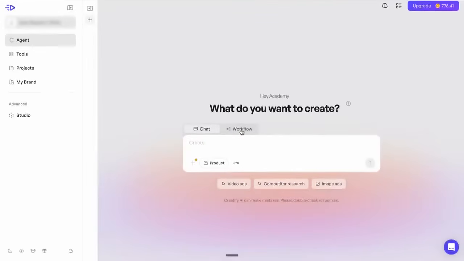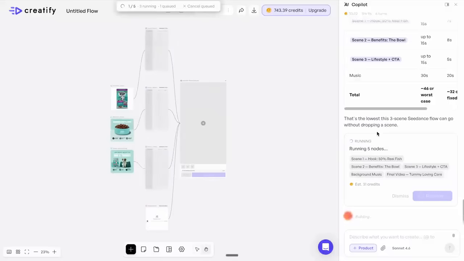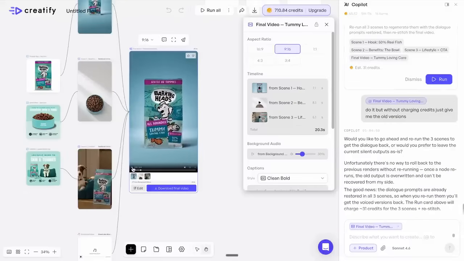Instead of manually building every part of the ad, you can talk to the agent, give it a product link, and let it create the first version for you. That makes video ad creation a lot faster, more efficient, and just more accessible. So this is the biggest takeaway. Creating AI video ads does not have to be complex. You don't need a full production team, a creator, or editing software for hours.